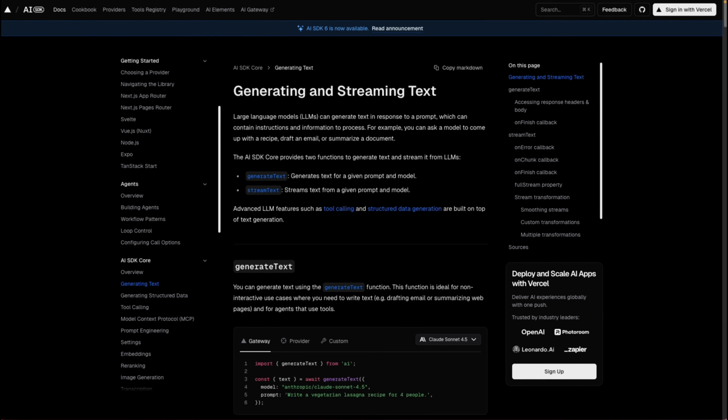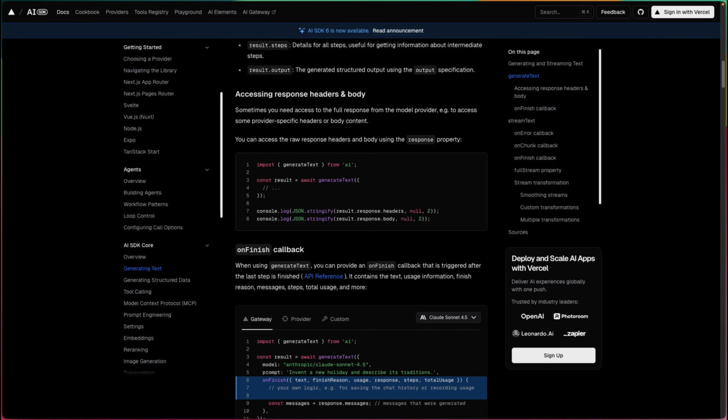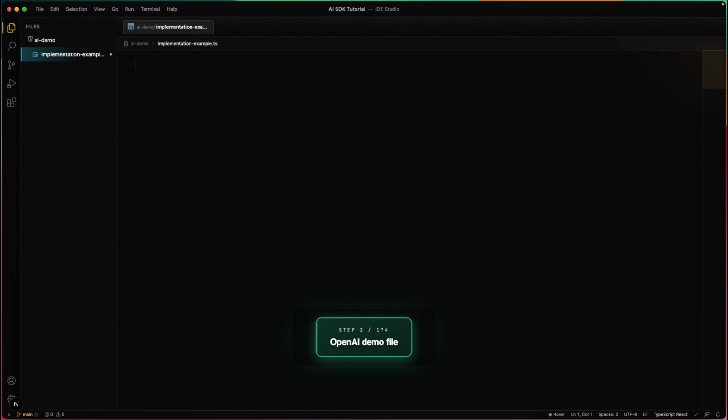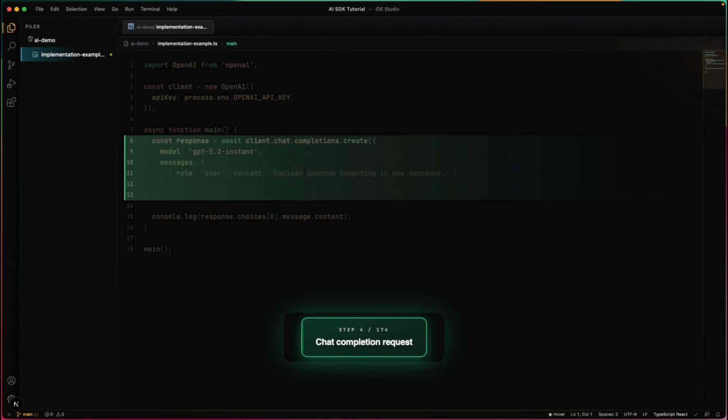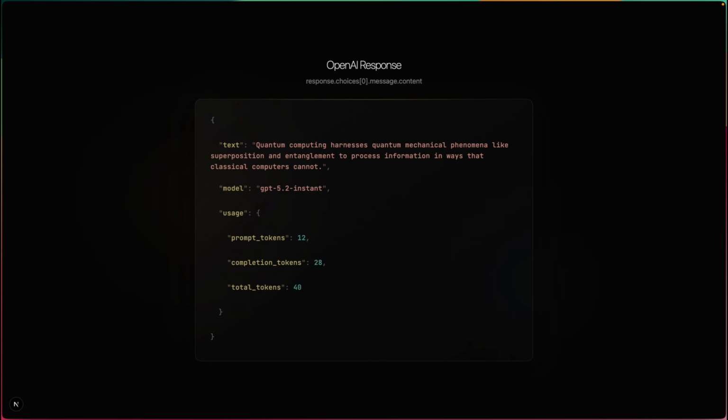To start, let's build a chatbot using the OpenAI SDK. This will help us understand what Vercel's AI SDK solves. First, we import the SDK and create a client. Then we call the chat completion endpoint with our model and message. And here's what we get back. Take note of this response structure because it's about to change.